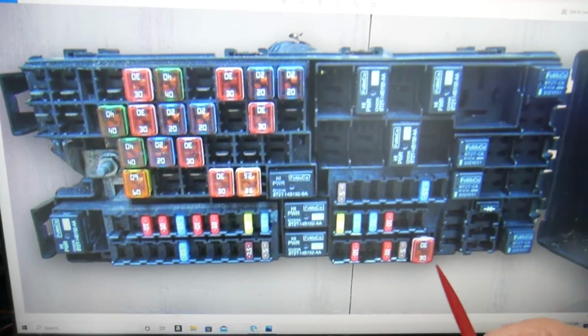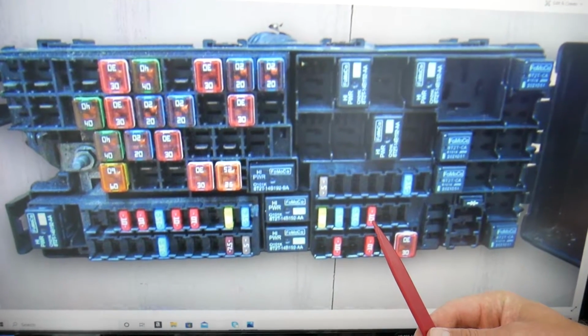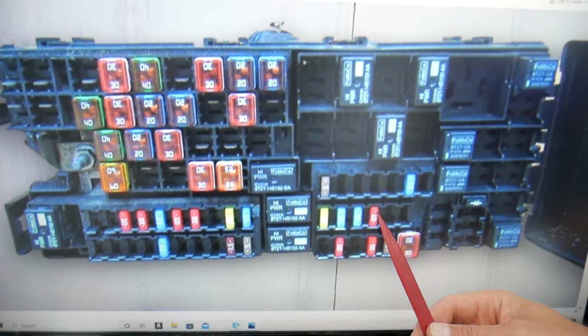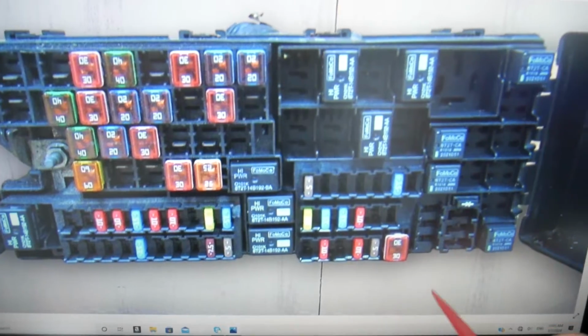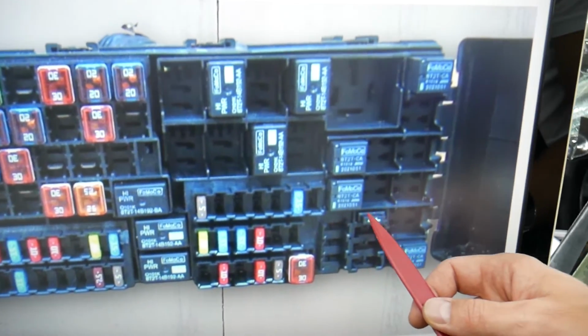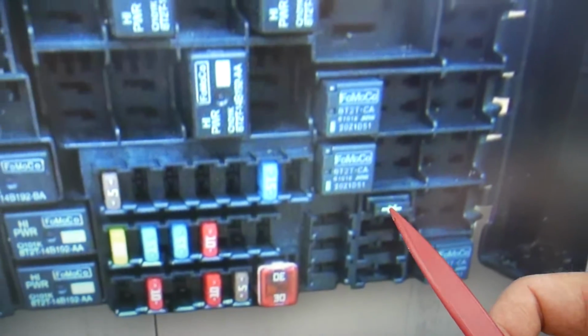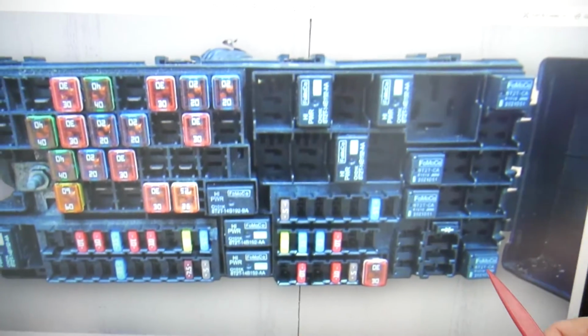After that, you need to check fuse number 70. After 70, you need to check fuse number 75. 75 is actually the AC clutch diode fuse right here, and relay 98.